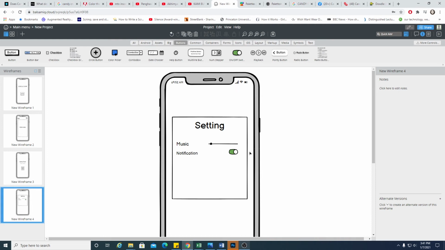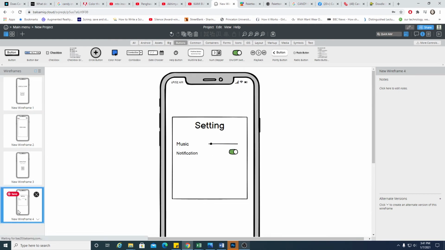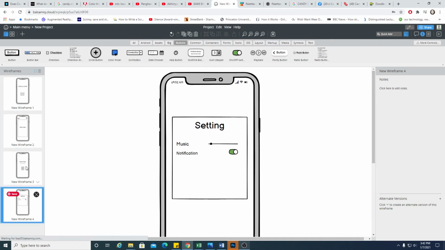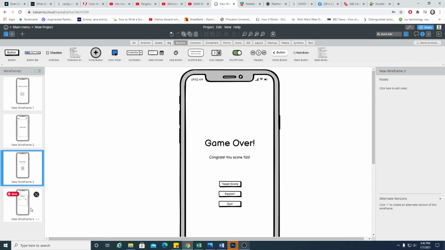Alright, so we're done with the setting with the wireframe. We have 4 wireframes already. One for intro, next for the gameplay, game over, and then the setting.